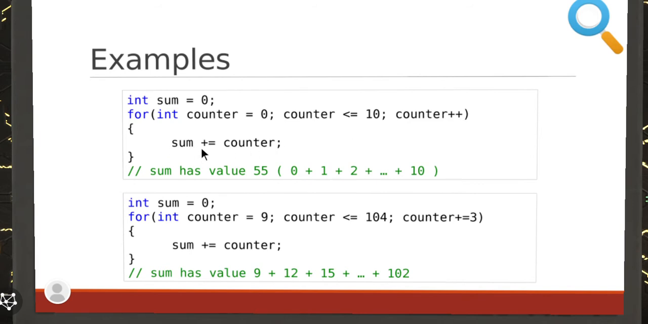The thing we are doing is adding the value of that counter to the variable sum that we have declared above. So we are saying here 0 plus 1 plus 2 plus 3, etc. until you reach 10, which is this part. And then, of course, the end value of sum would be 55.